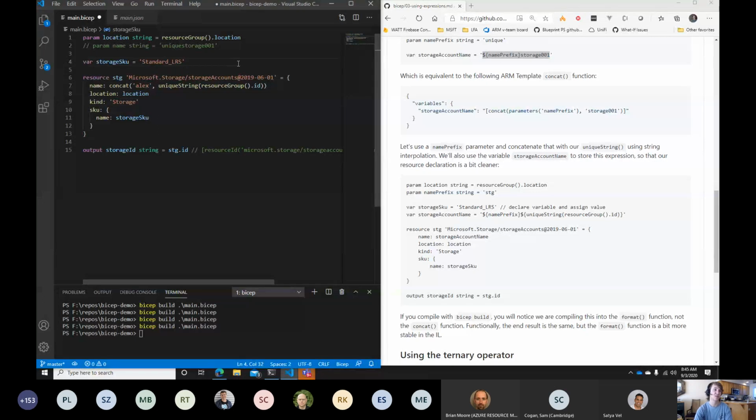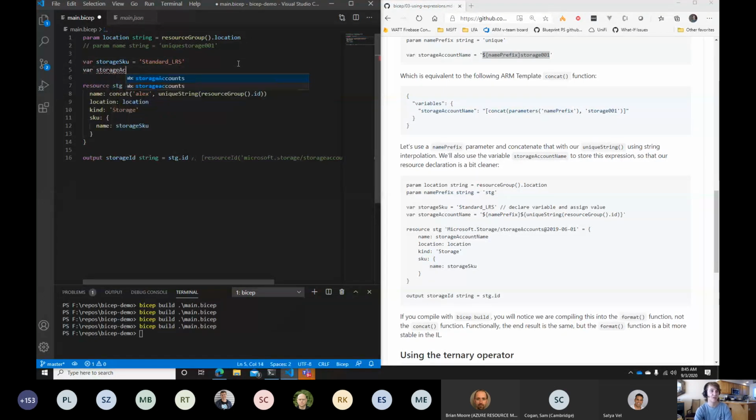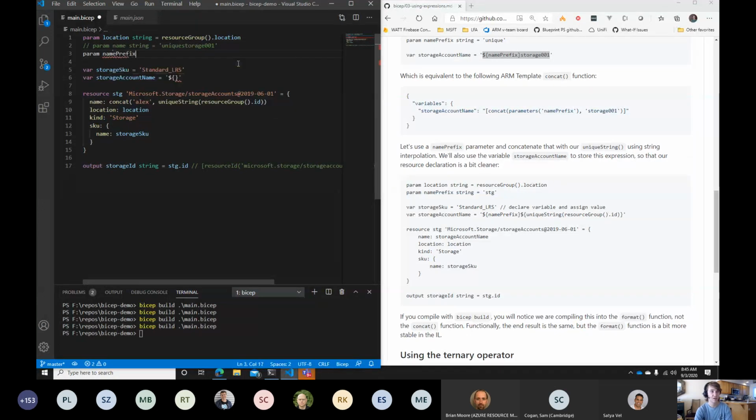So we will actually replace our storage account name with a variable, and we will do string interpolation for this. I think I replaced my name parameter with a name prefix parameter. So I could set this to whatever I want. I'll just call this stg. And then for my storage account name, I'm going to use that name prefix and then concatenate it with the unique string. So I'll just type that out again. And then I'll replace this whole thing with storage account name.